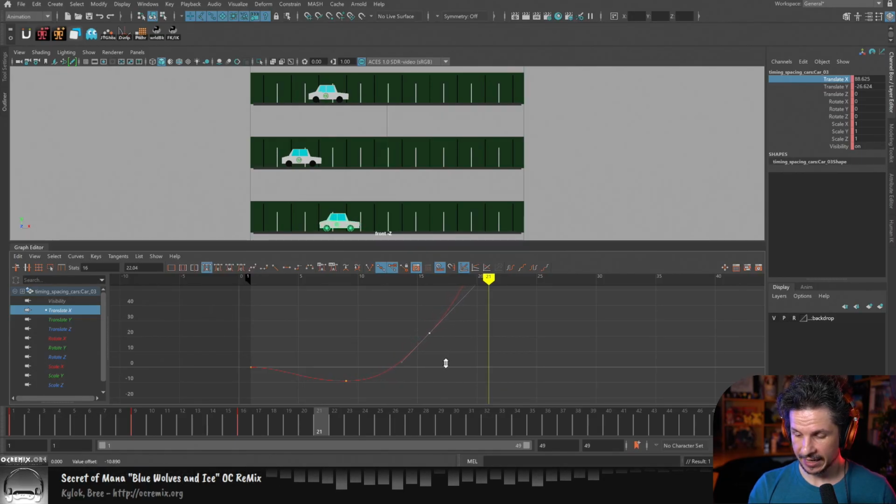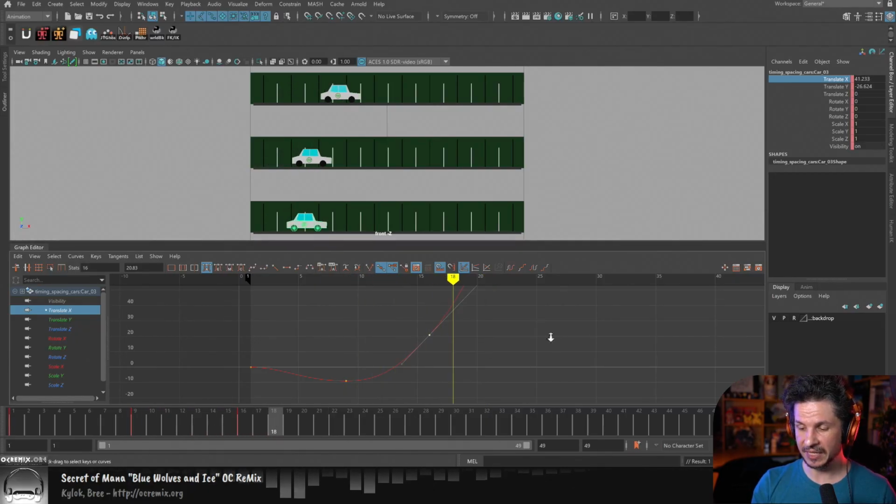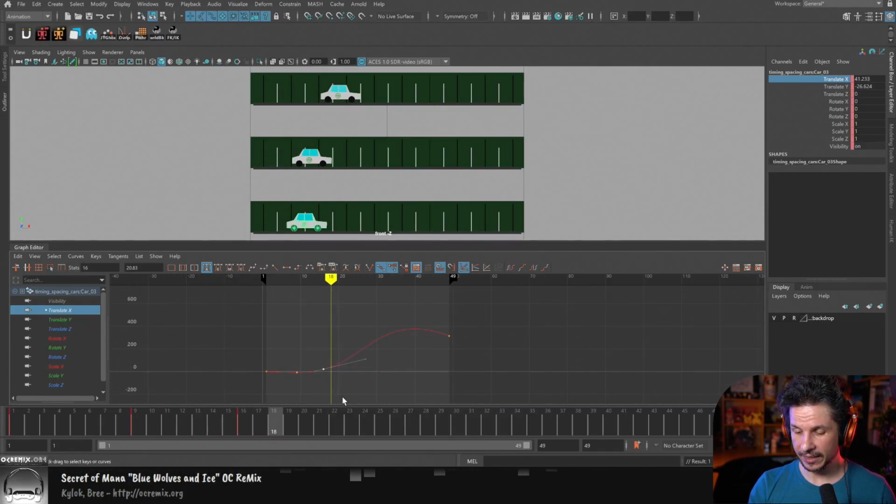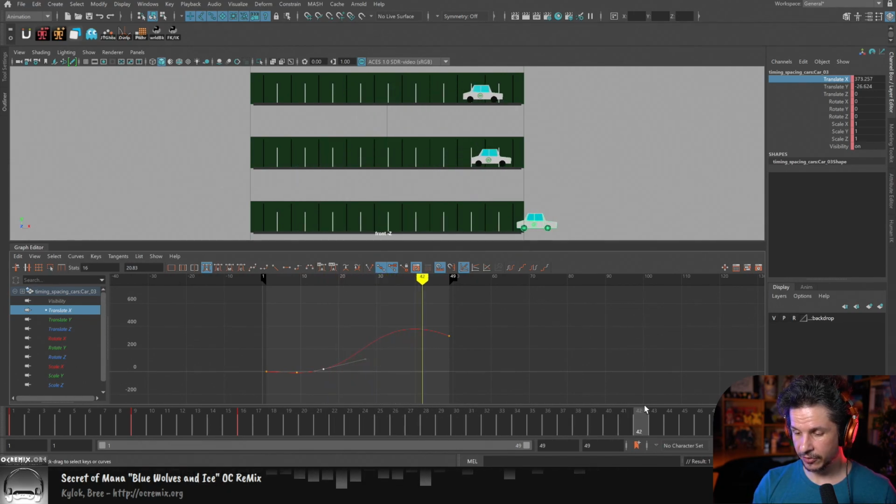And just bring this down. So I'm flattening that curve, making it take a little bit more time, a little bit slower to pick up speed. Right through there.